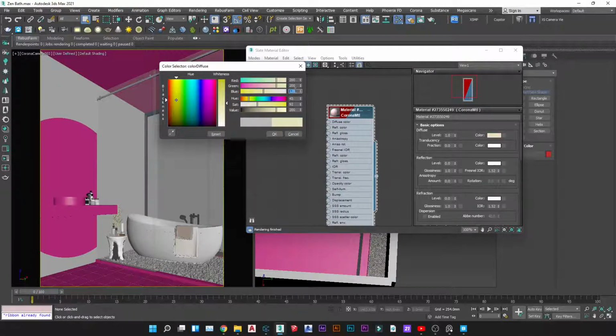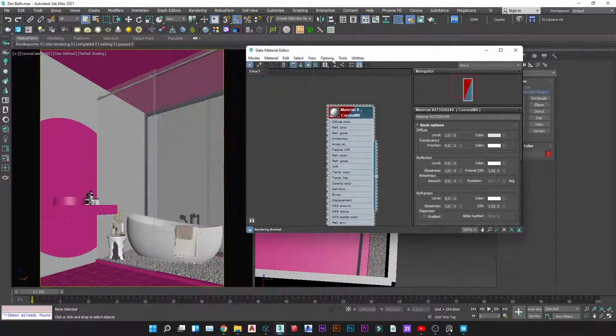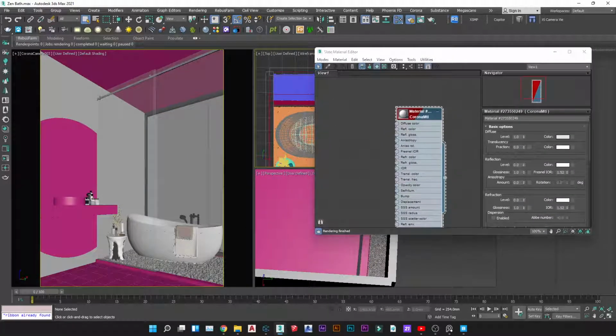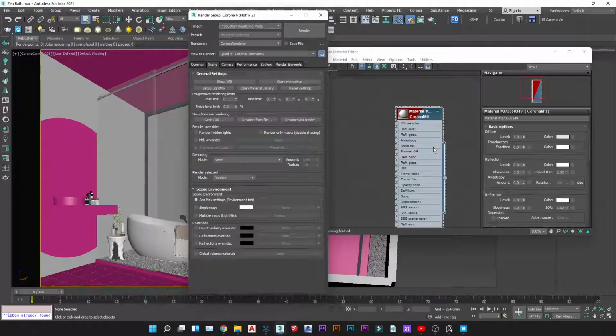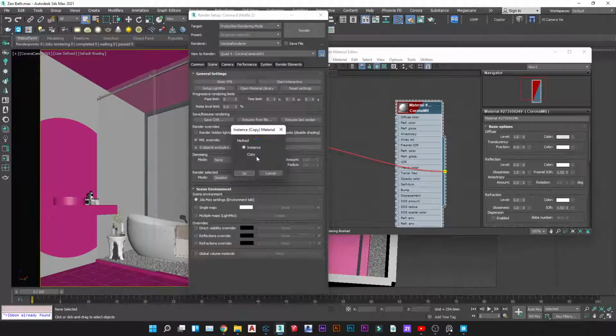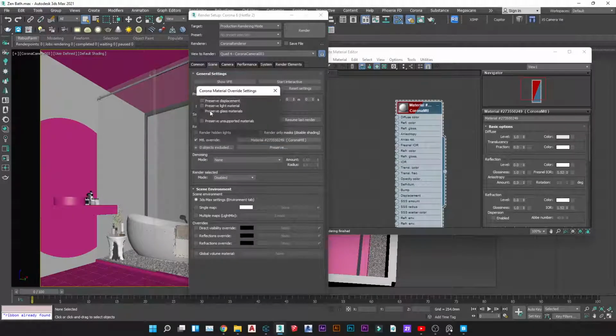Go back to 100 like so, and plug this into the material override there. Like that. Yes. Then we will ask it to preserve our glass materials and displacements, if we will be using the displacement in the scene. We ask this overlay material to preserve glass and displacement materials.